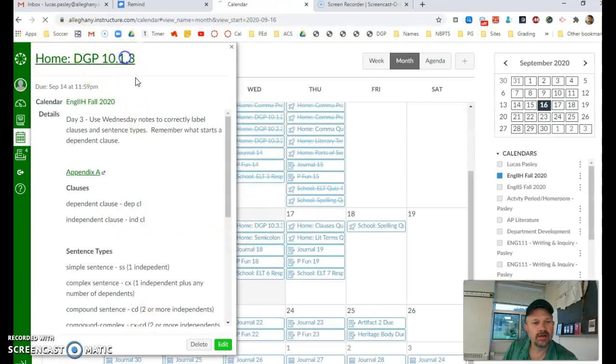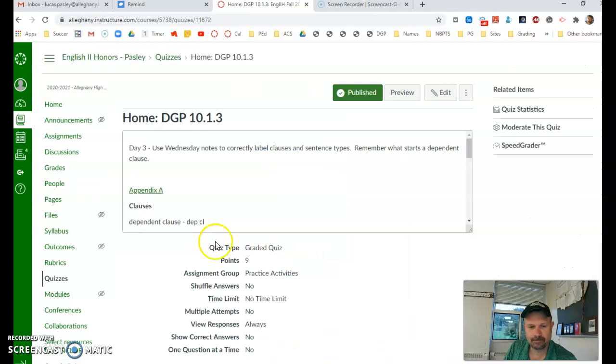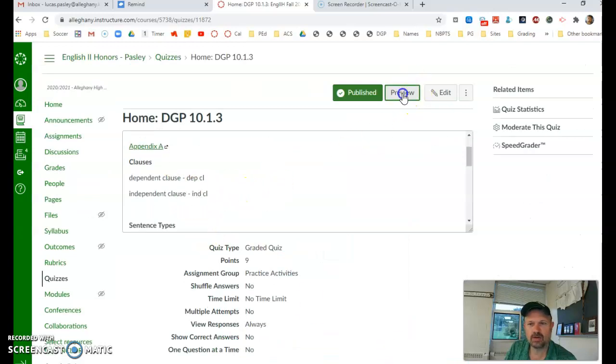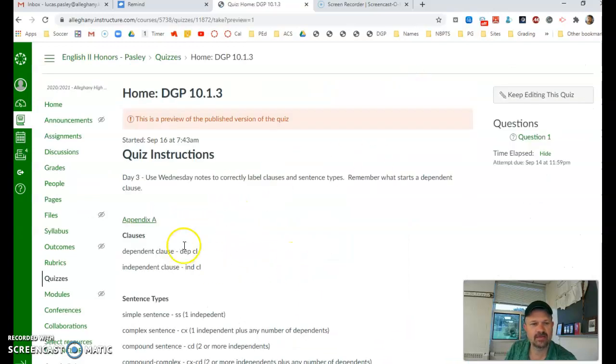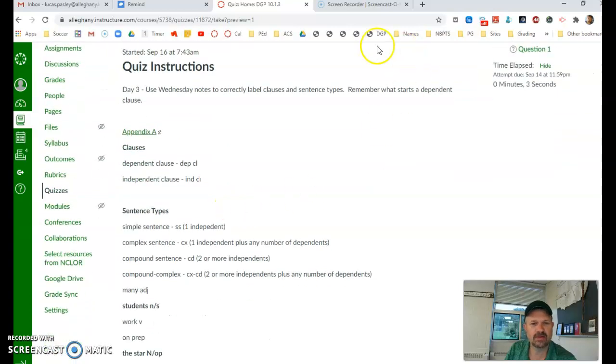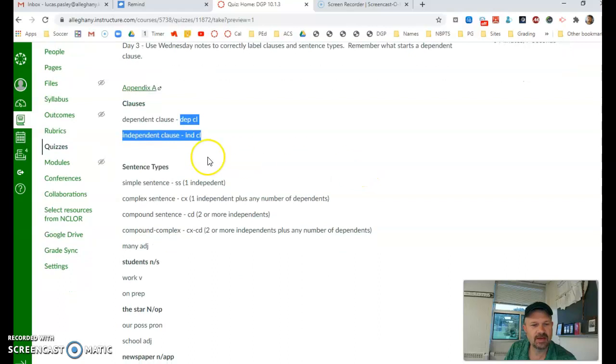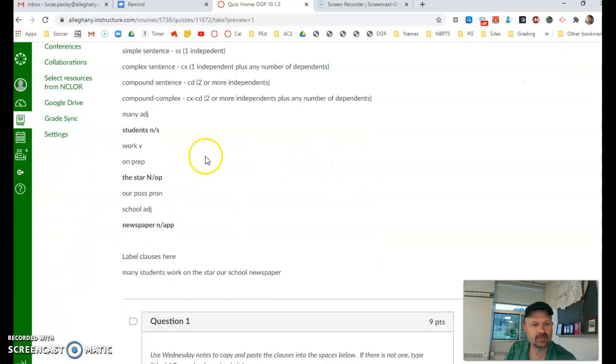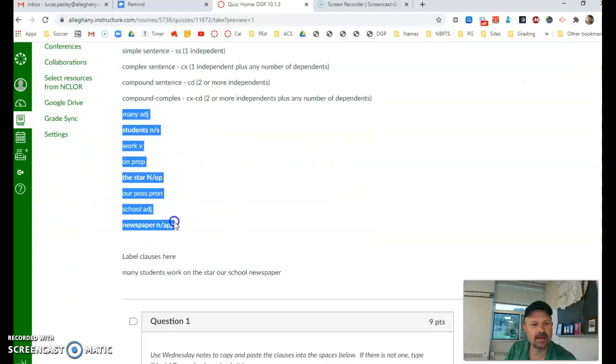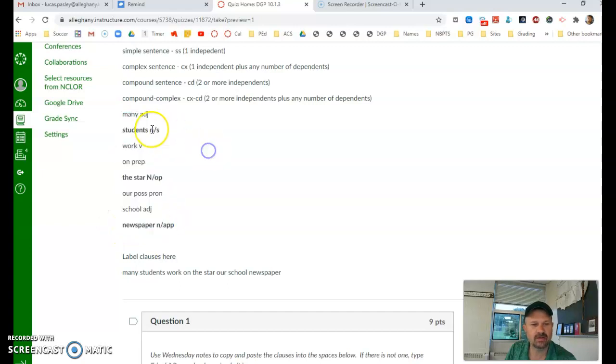So if you look over here at 10.1.3, we're going to do a preview of that so you can get a sense of it. So in this week, your job is to identify clauses. You've got two clause types, independent and dependent, and then your sentence types. So right here, you've got a reminder of all the work that we've done so far.